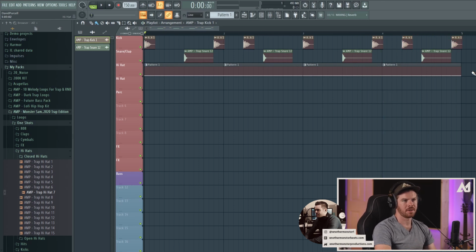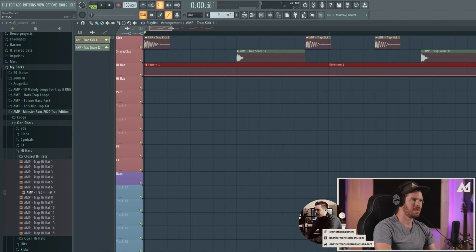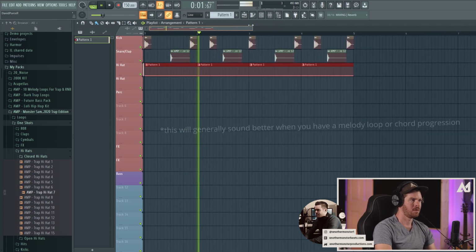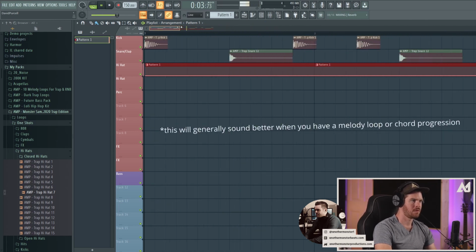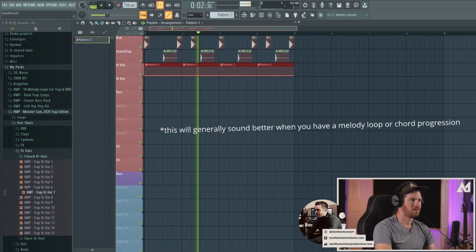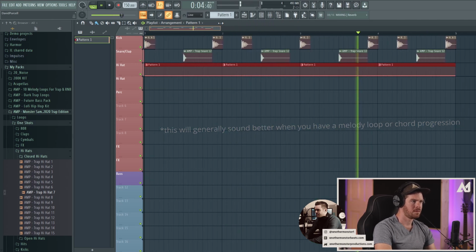Also, quick pro tip, you can select your hi-hats and zoom in and bring them back a little bit behind the beat, just so that they're not quite as quantized and don't sound quite as robotic. That trick may or may not work depending on the vibe you're going for with your beat.